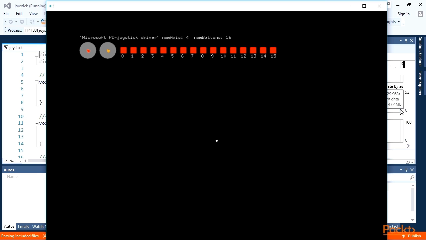In this video, we learned to connect USB gamepads and joysticks to an openFrameworks project with the use of ofxGLFWJoystick add-on.